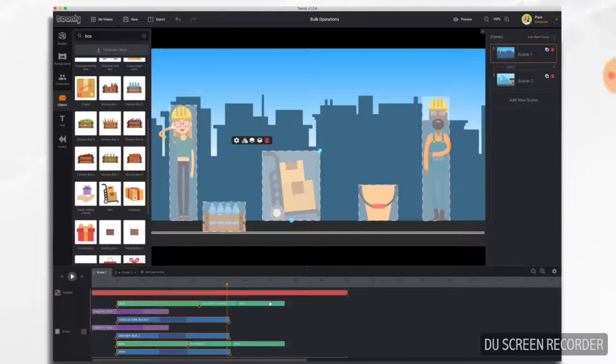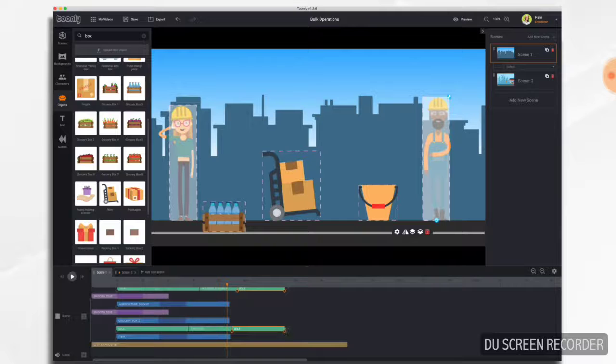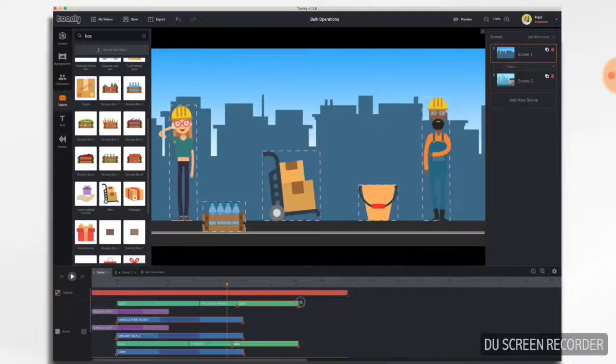Likewise, if you wanted to change their duration, Command-click so that you have the ending points, and then just stretch it out.